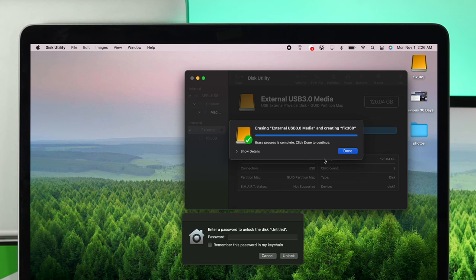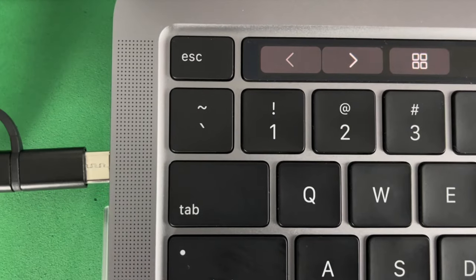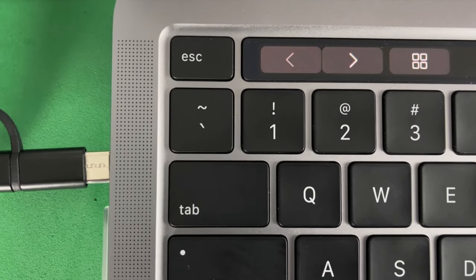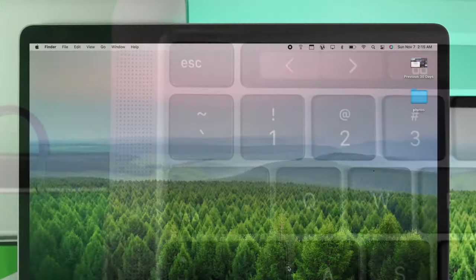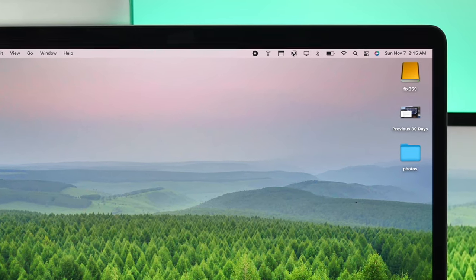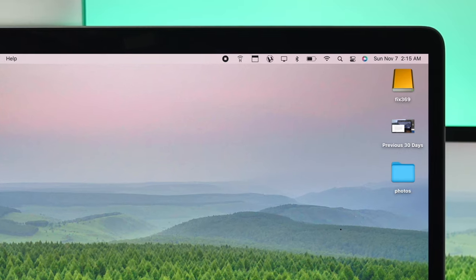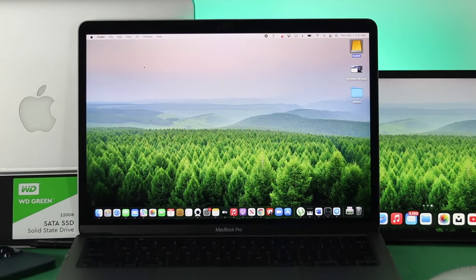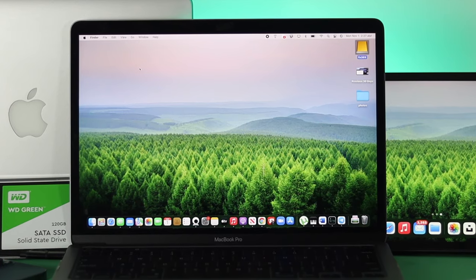And afterward, it says done, okay? Now once it says done, let me reconnect the external drive with this M1 Mac with macOS Monterey to see whether it is working or not. As you guys can see, this time it is not asking for any password on our M1 Mac with macOS Monterey. That means your external drive is no longer password protected.